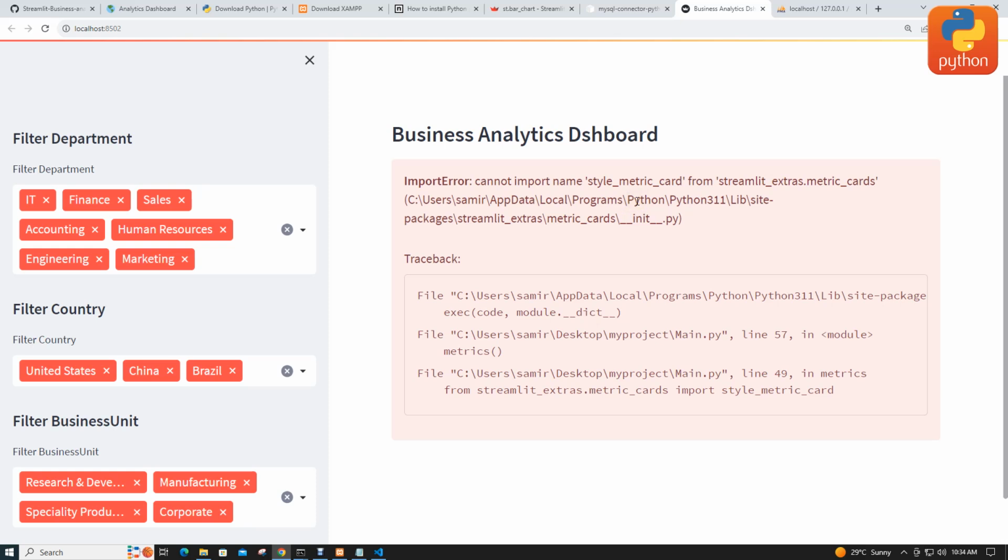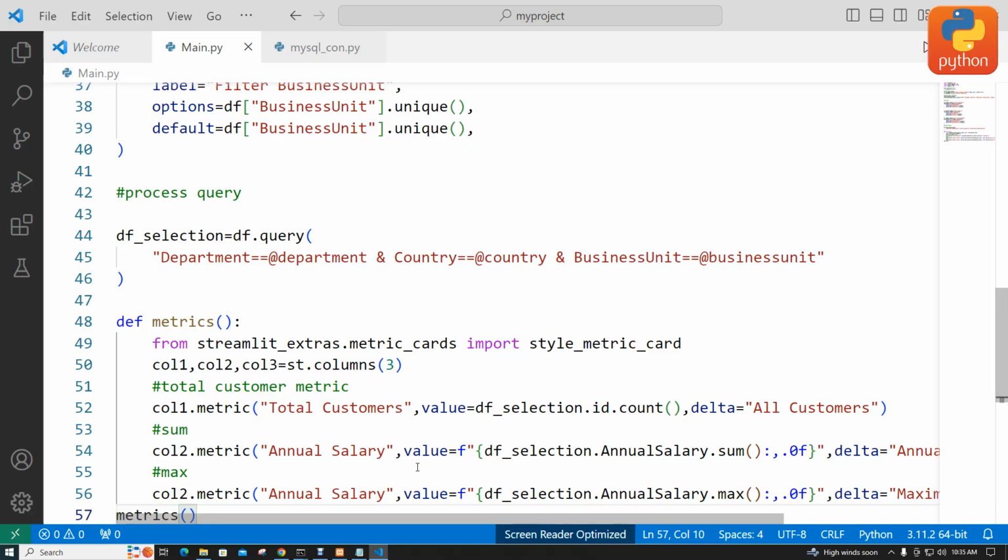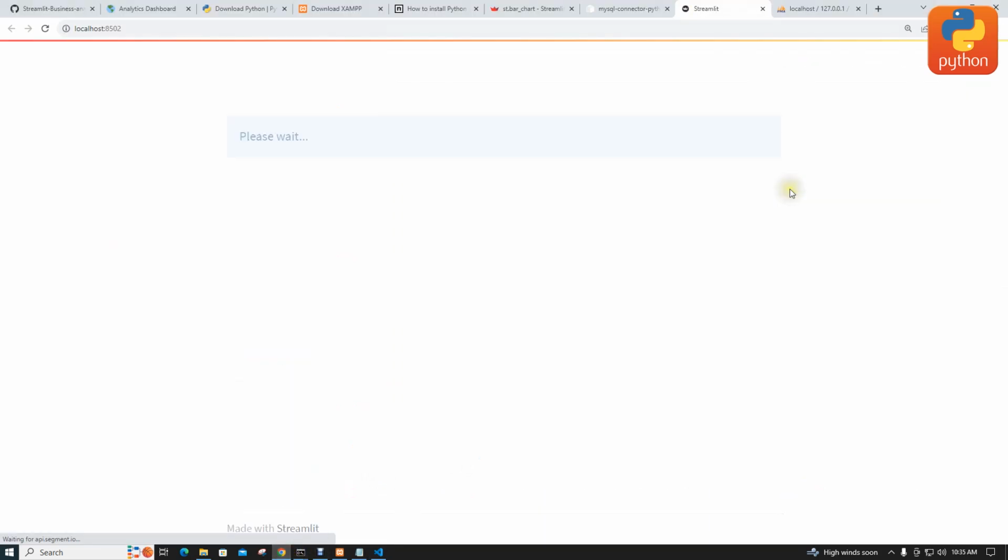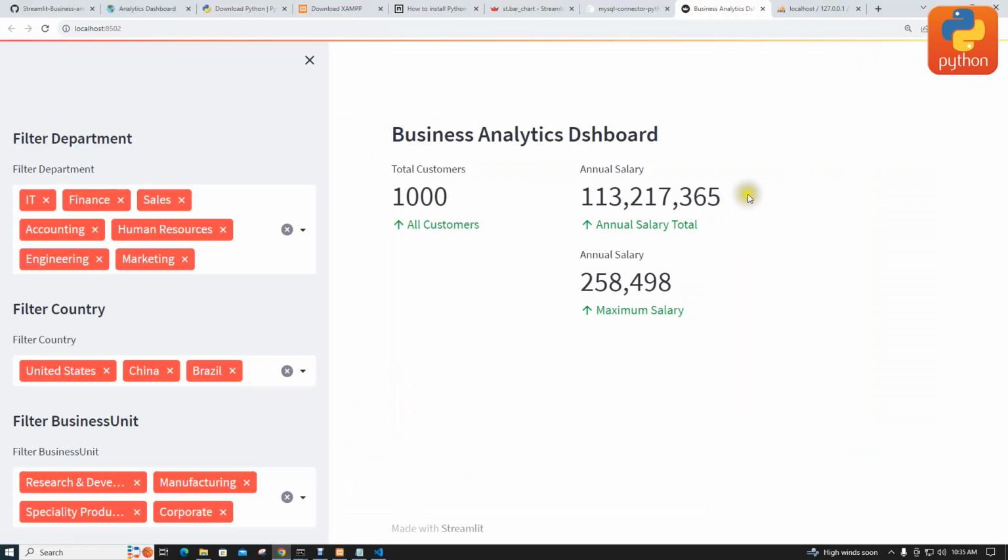Okay, so let's troubleshoot the issue. So here in import is from Streamlit extract metric cards, import style_metric_cards, not cards. Okay, so save changes and now come to refresh and output. So now you can see you have total customer 1000. Okay, annual salary, this one annual salary total yeah, for one namna.